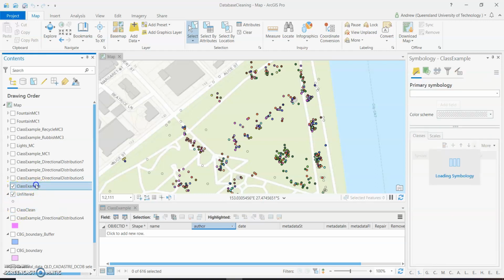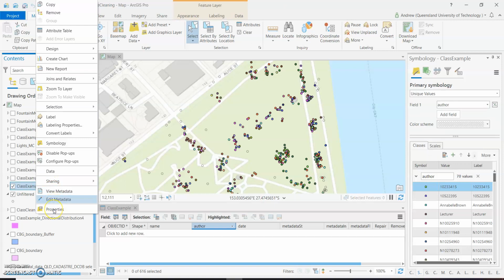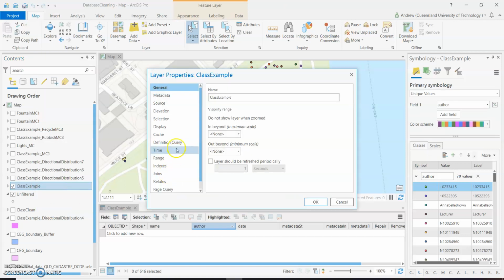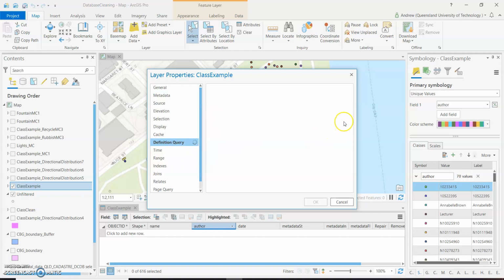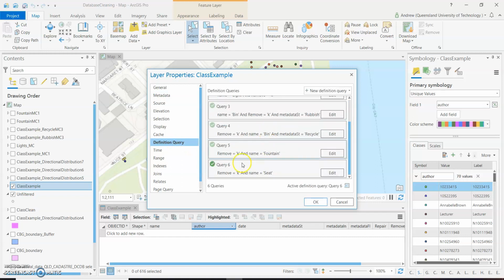Now in here, if we just right click on this and have a look at the properties, you'll see the definition query that I have set. My definition query that I'm currently using is remove equals k, so these are kept features and not removed features, and name equals seat. That's the definition that's limiting what's displayed on our map, and that means that as I mark seat features for removal, they will disappear off the map.